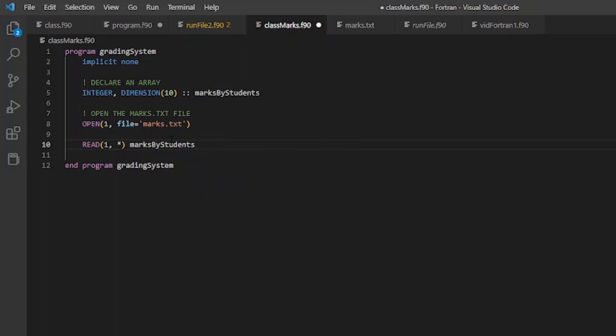So if you want to call the variables in the marks.txt file, we're going to refer to them by using marks by students.